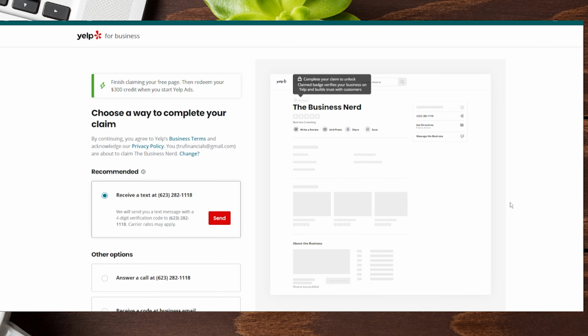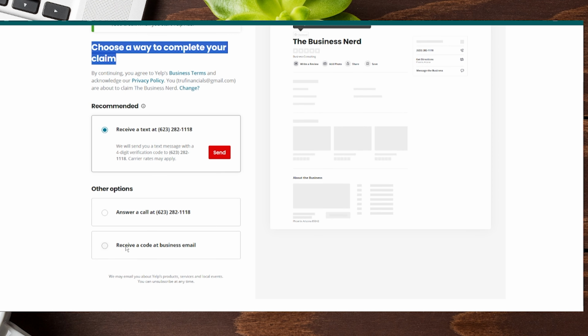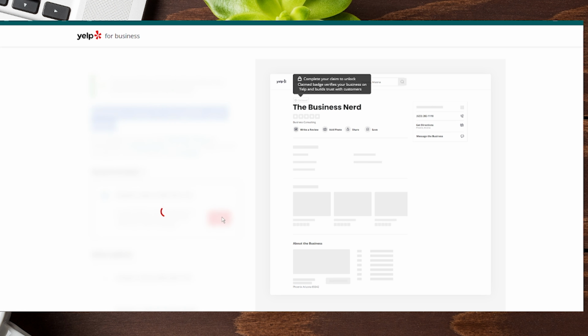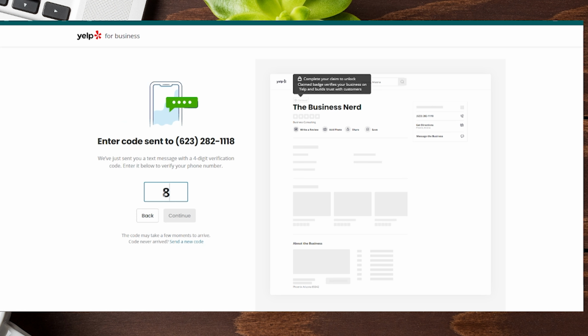So right there in real time, we actually had our account being created as we went through. And from here, it's going to have us choose a way to complete our claim. So we can receive a text message for the phone number that we added in there. We can also get a call, or we can receive a code at our business email address. So to make this easy, we're just going to have a text message come in. So we're going to click on send right over here. And of course, in this section, we're going to plug in our 4-digit code.